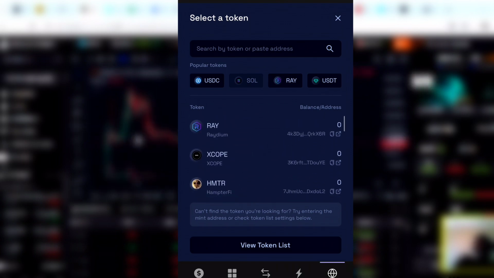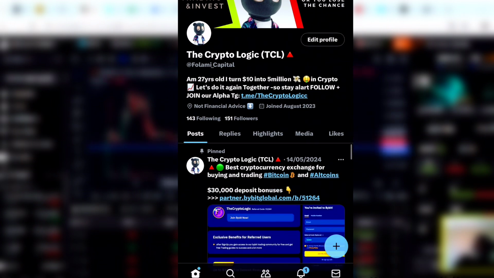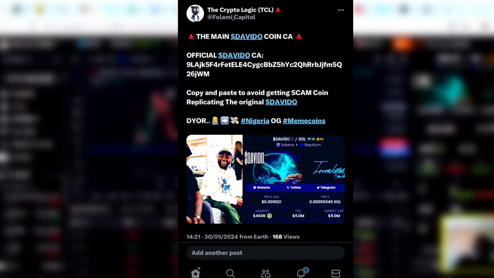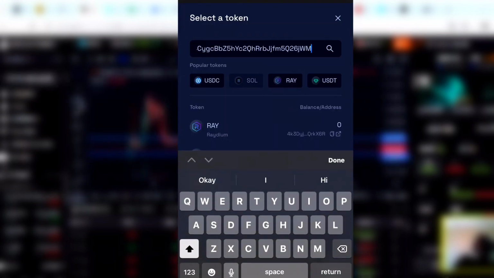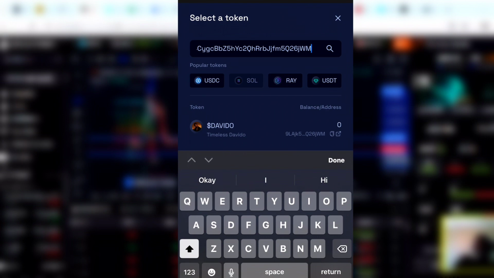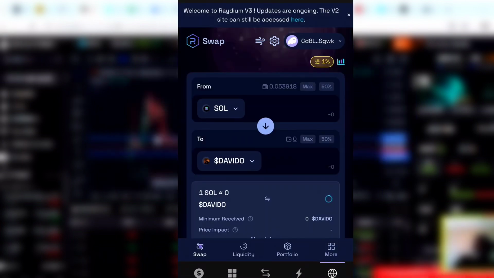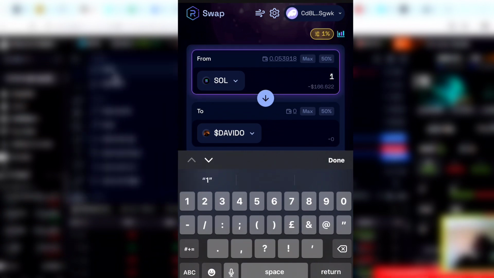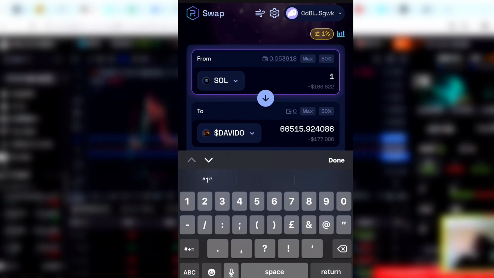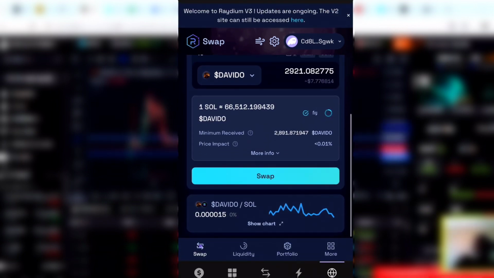Go to my Twitter account, as you can see as I'm doing, and go down to one of my posts where I posted the original Davido contract address. Copy this and come back to this page and paste it there. It's going to automatically detect it and give you the original Davido meme coin. You want to click on it and add it to your wallet. Then you specify how much Solana you want to use to swap for this Davido coin. You can click maximum or 50%, or you can type it manually. After you are okay with that, you click on swap.